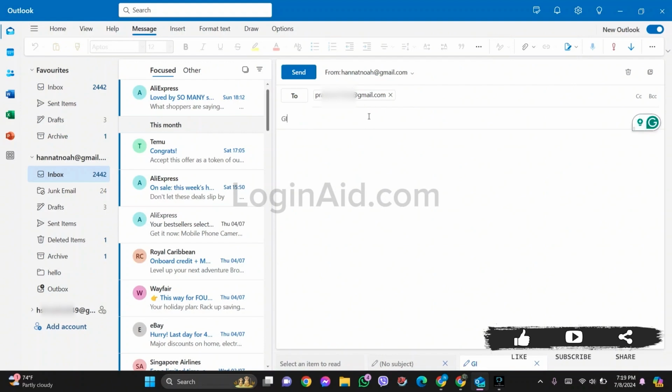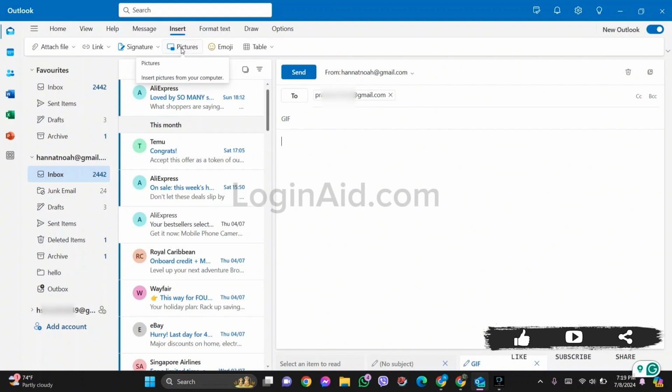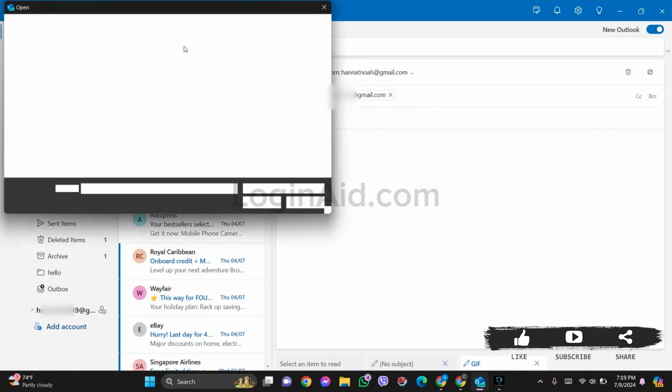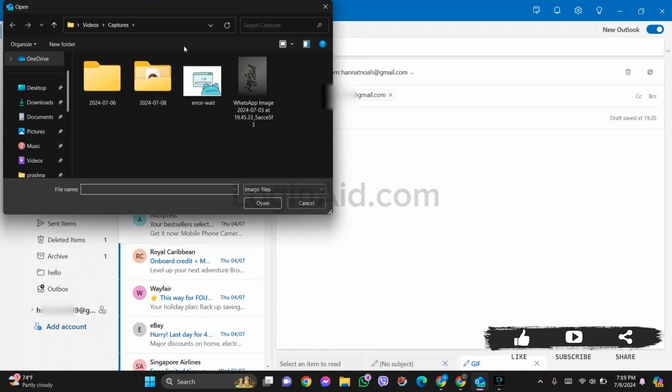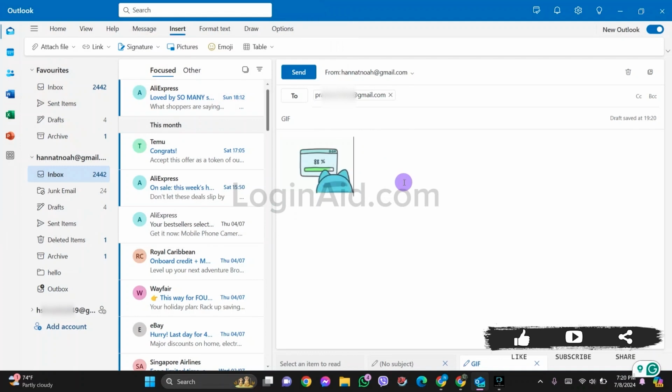After this, click on the download box. And then here you'll be able to find the insert option on the top. Click on the insert option. After this, click on the pictures option. Now here you'll be able to find the documents present on your PC. Now look for the GIF. After this, click on the GIF. And then you'll be able to see that the GIF has been inserted.